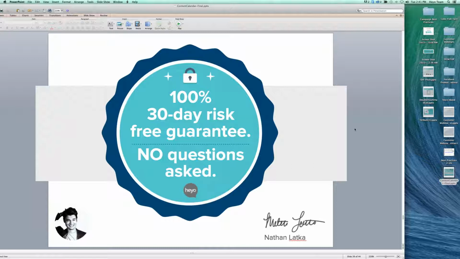But if you're on the fence, we do have a 100% 30-day risk-free guarantee. No questions will be asked. If you sign up today, use it, run one campaign, and decide it didn't work as well as you thought it would, we will give you 100% of your money back. We won't ask any questions. And that is signed by our CEO, Nathan Laka, there at the bottom, his seal of approval. So if you are on the fence, definitely feel free to sign up, as there is that money back guarantee.